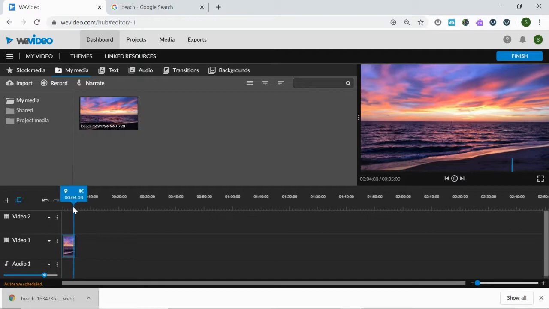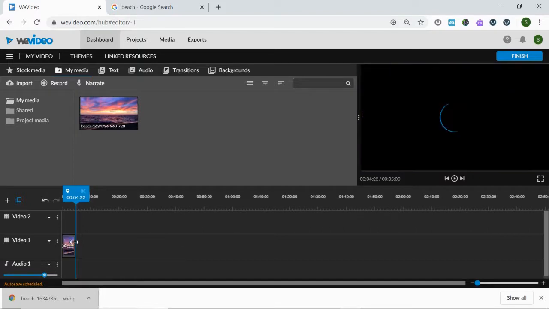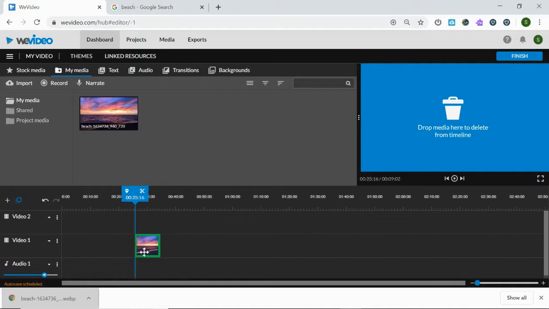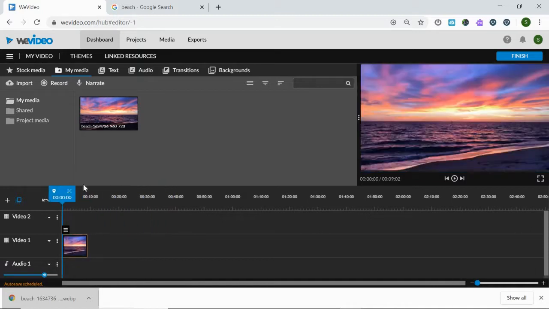And now we'll see that according to the blue playback head, my image is 5 seconds long. I can drag out the right end of it to make it longer. Keep in mind that you have to select first by clicking, and we have the orange border, which means the image is now selected. I can make it longer or shorter, or I can click in the center of the image and move it around my timeline.